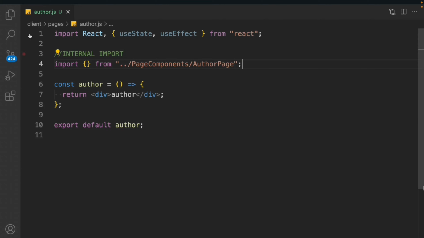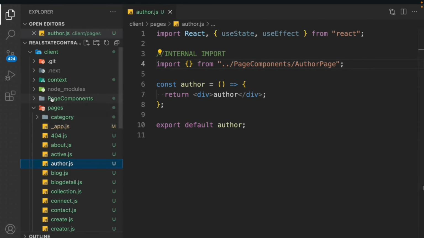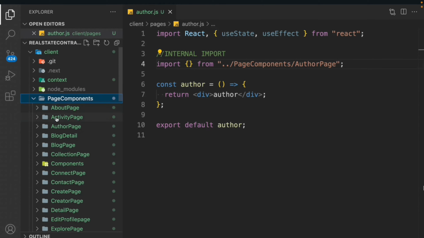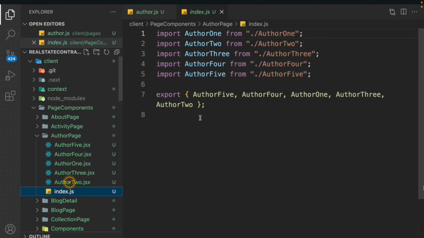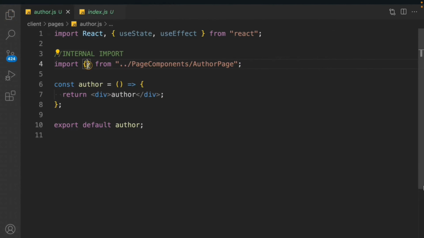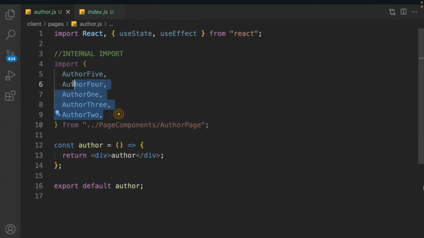So we're going to import all the components which we have into the author page. Come up here to the pages component, and here you will find the author page folder. Inside that we have all of these components. So I'm going to simply copy these entire components, and that's what I'm going to import here. That's the fastest way to import the components.